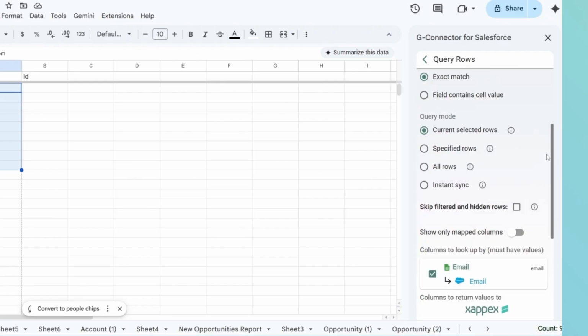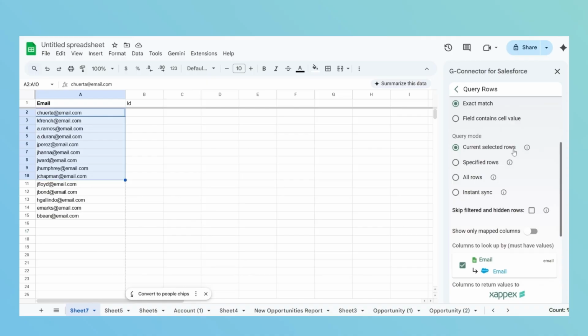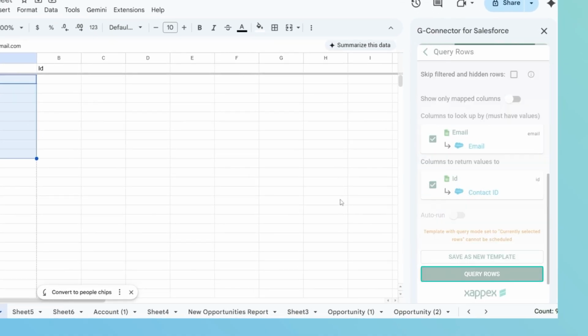G-Connector also lets you change how Query Rows runs. Currently selected rows only operate on the rows you've highlighted. All rows run for your entire data set. Specific rows pick a custom range. Instant Sync automatically keeps sheet rows in sync with Salesforce over time.